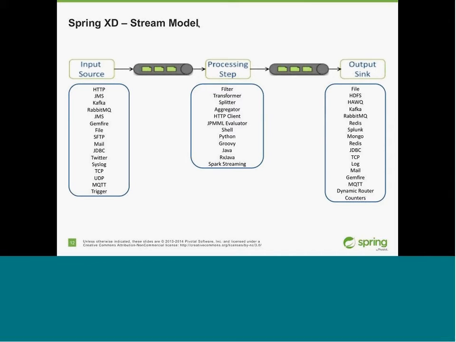They get placed on a channel. This channel could be an in-memory channel, but more often than not, if you're doing a distributed system, there are adapters that basically take the information on the channel and send it to what we call the message bus in XD, and this is either Rabbit, Redis, or Kafka.